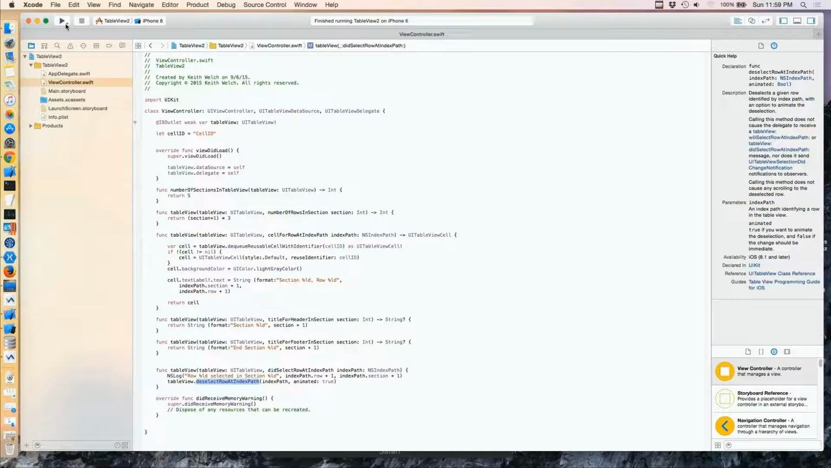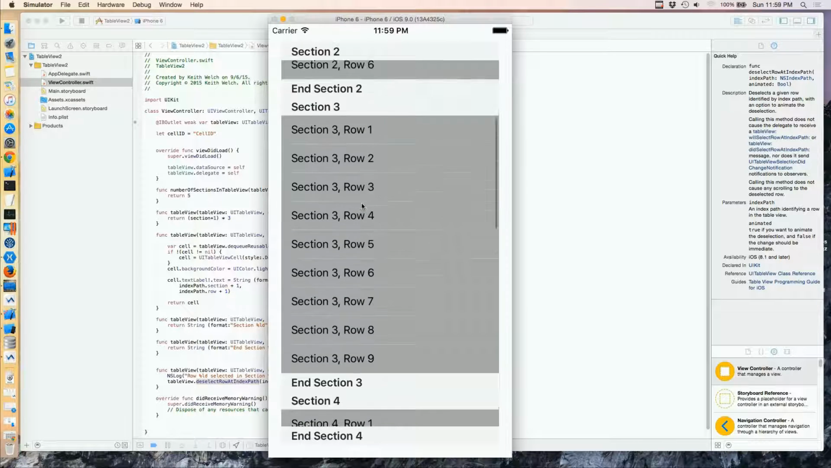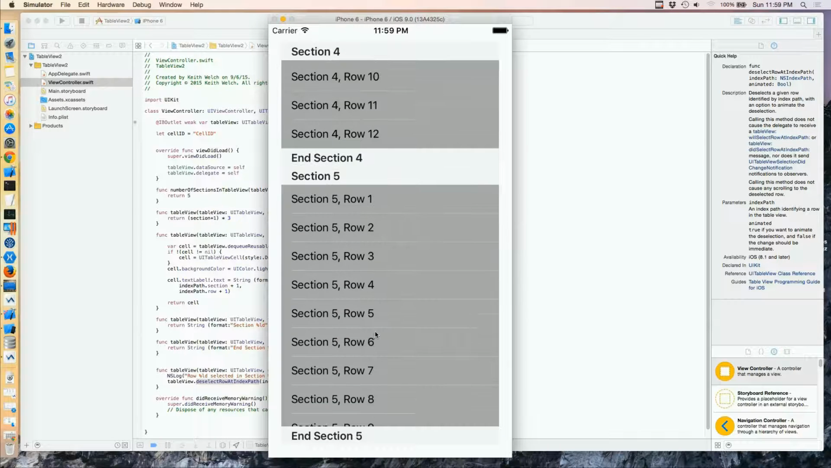Okay, so let's see what all of this looks like. So now I have my sections. I have my header that says Section 1 and my footer that says End Section 1. Now you don't have to have both, and you don't actually have to have any if you don't want to. They're optional, but I wanted to show you both of them. And I still have my rows, and you can see the breakup of the different sections and the fact that I have a different number of rows for each one of the sections.